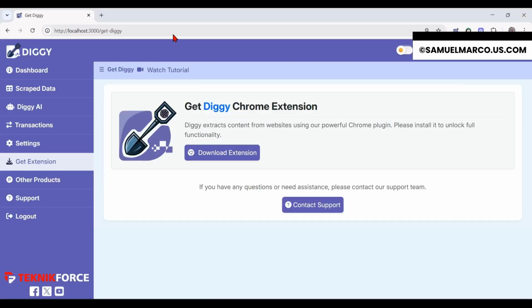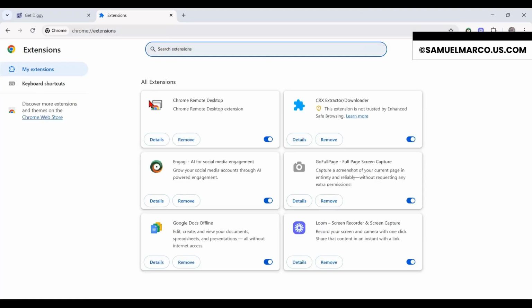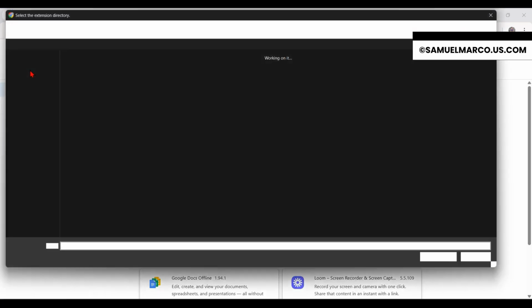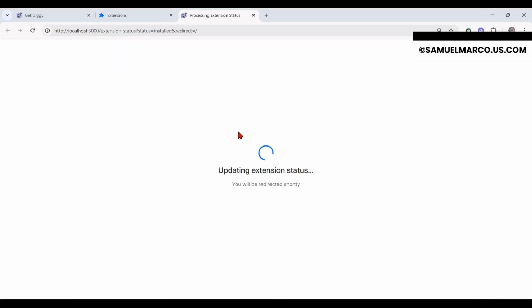Now, let's go to Google Chrome and type this URL, chrome://extensions, and click on Enter. You'll get the extensions page. On the top right corner, there is a developer mode. Enable that. Then you will see another option to Load Unpacked. Click on that and go to the location where you have extracted the extension file. Click on Select Folder and your extension will be installed. You can see it here.